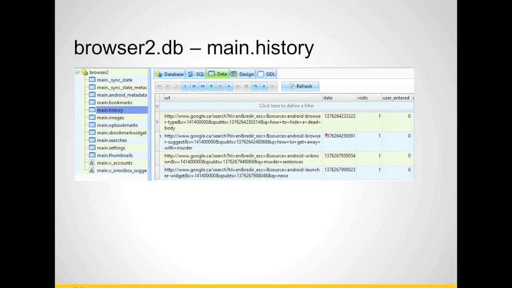And that's kind of it for the browser. Like I said, there's more to be found in some of the other tables and files, and it's something to keep in mind if you're trying to find more information on browser history when looking at an Android phone.